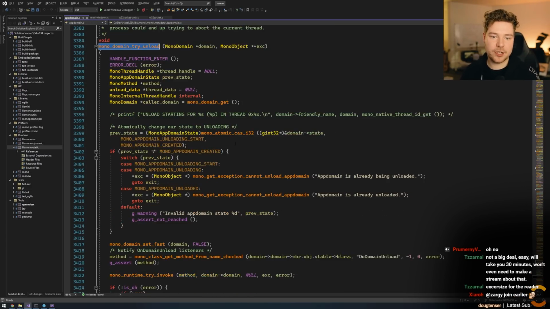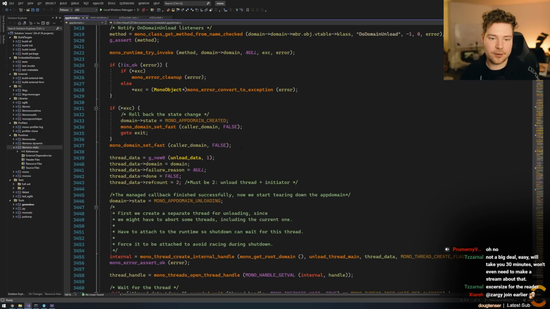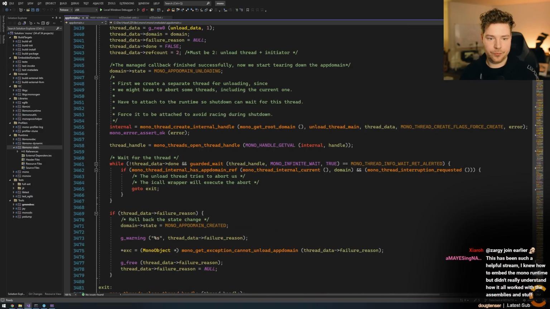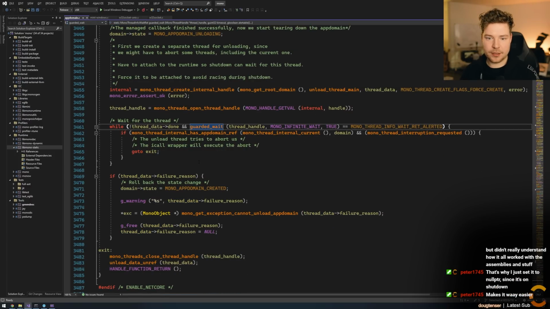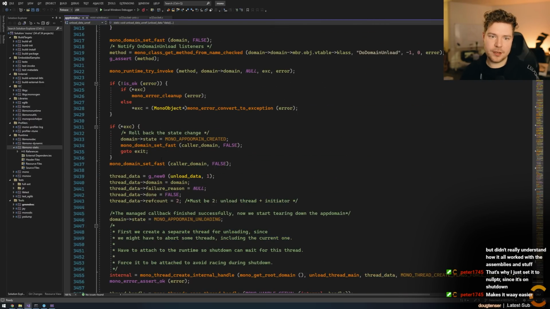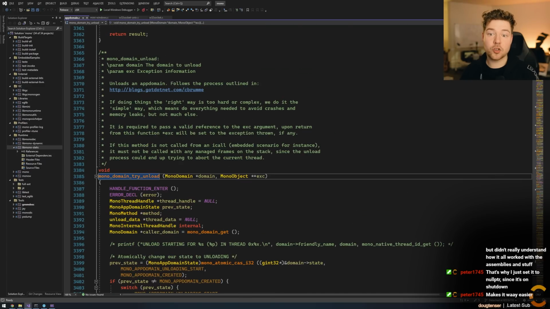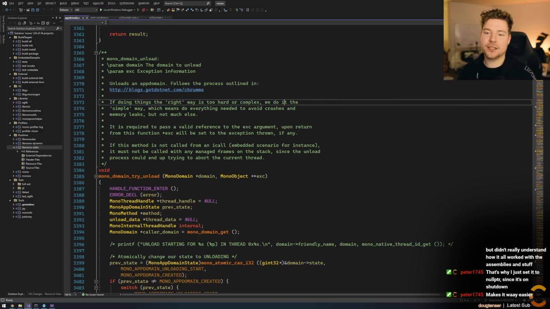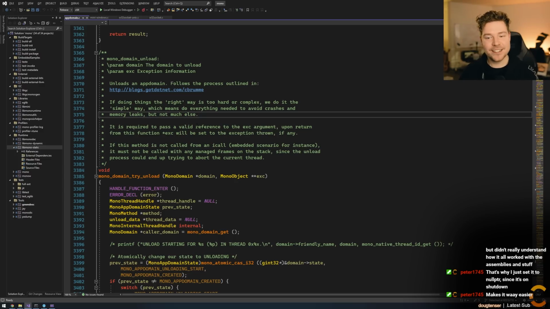But see, this is why I don't like doing shutdown stuff. It's better to just close the app and get out. Wait for thread. If thread data done or guarded wait. No. Let's go to exit. Mono threads close thread handle. This almost implies that it does wait for the thread. Oh, try unload. If doing things the right way is too hard or complex, we do it the simple way, which means do everything you need to avoid crashes and memory leaks, but not much else. Nice.